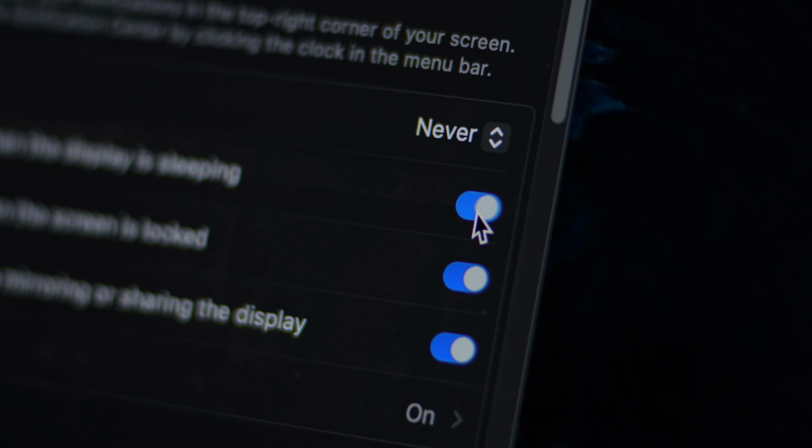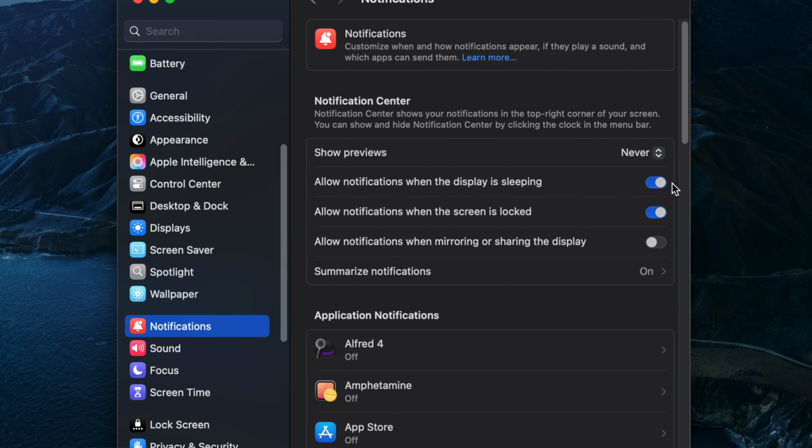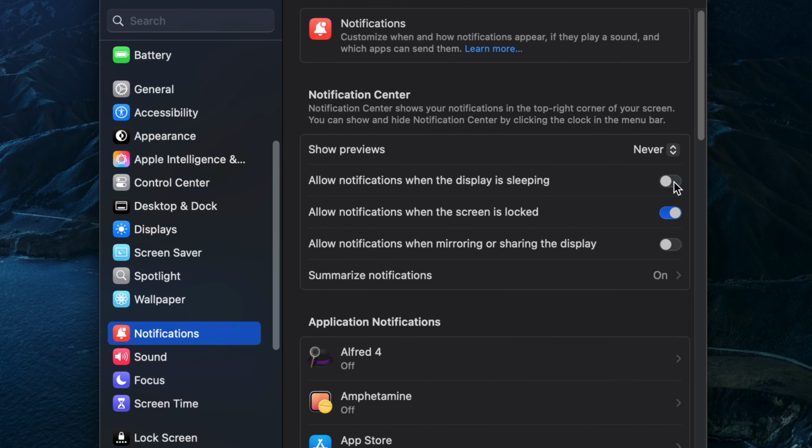Next, allow notifications when the display is sleeping. If your Mac lights up randomly in the middle of the night with updates or app alerts, this is why. Turning it off helps keep things quiet when you're not using your device.